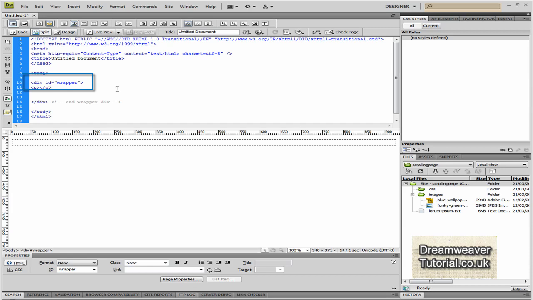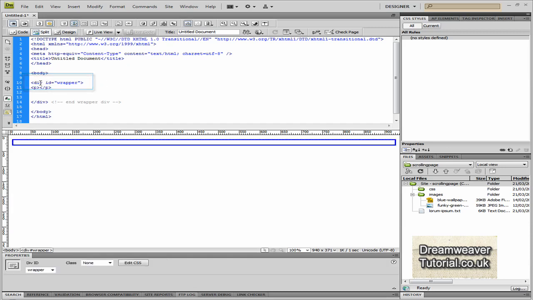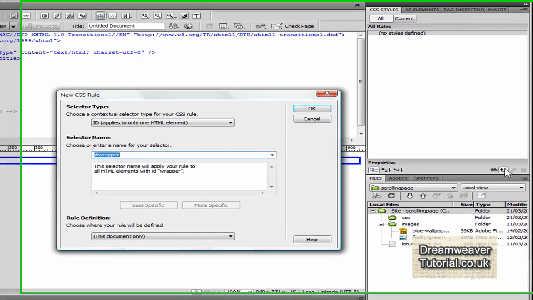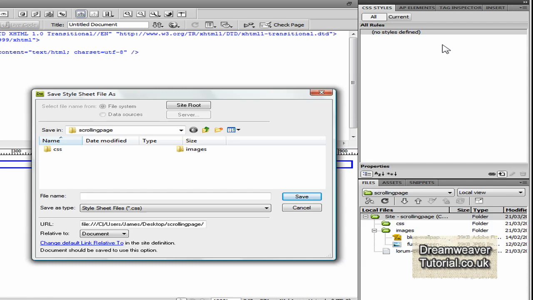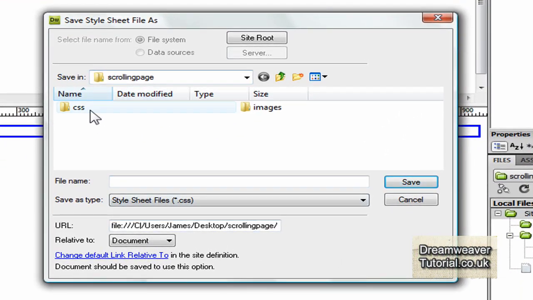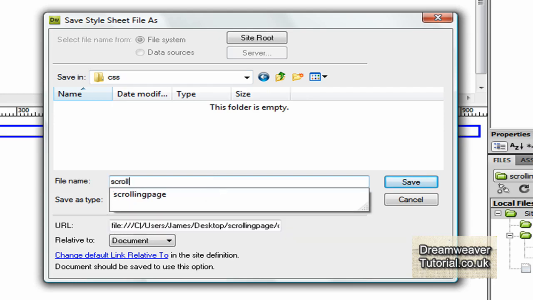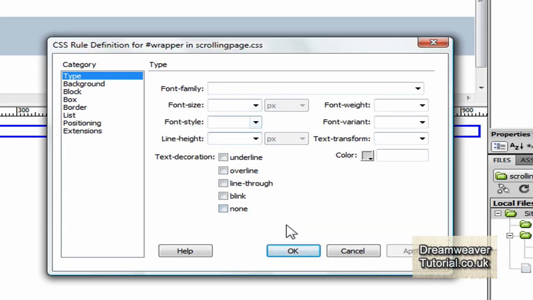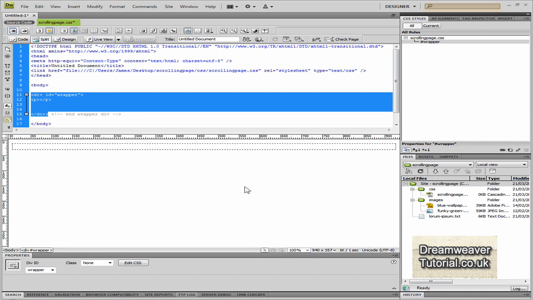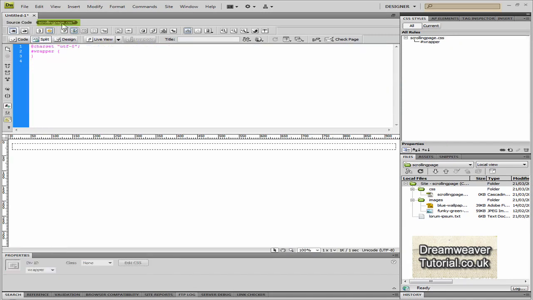But for now I want you to highlight or put your cursor anywhere inside of the div wrapper, and we're going to create a new CSS document. Okay, so now I've highlighted it, you can see that the div tag's been highlighted. I've pressed on the new CSS rule button and we're going to define a new style sheet. See, it's automatically targeted the wrapper div. Okay, so I'm going to save the CSS file that we're creating into the CSS folder, which you should have as well, and I'm going to call that scrolling page and press save, and that will automatically save that as a CSS document. Press OK, and then we'll go up to the CSS from here and we'll hand code some CSS.